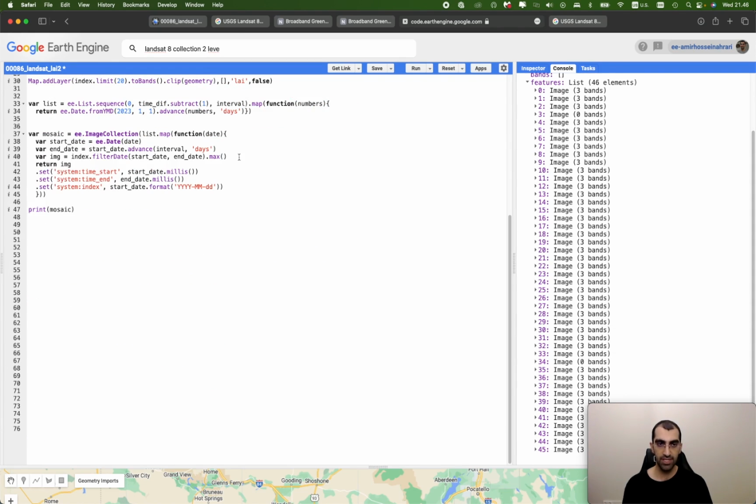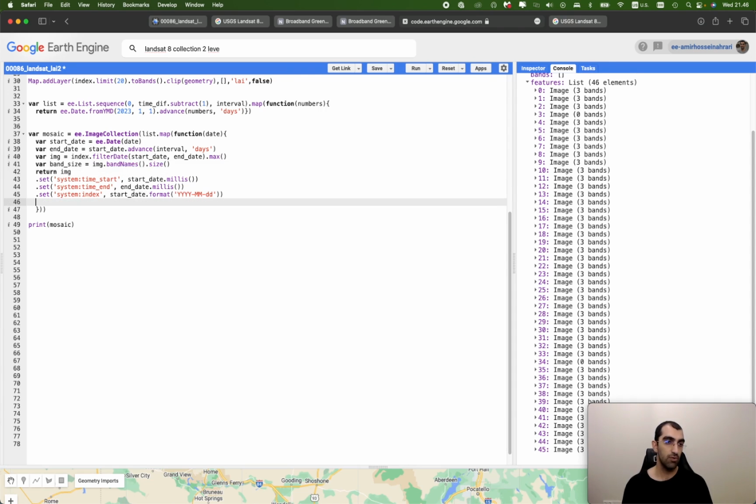There is a very simple technique: we can filter the data based on the number of bands. For example, here I can make a variable, band size, equal to the following: from each input image, I'm going to get the name of each band, and then calculate the number of bands according to their names. Now we need to set a new property as band size. The band size equals the band size variable, like this.